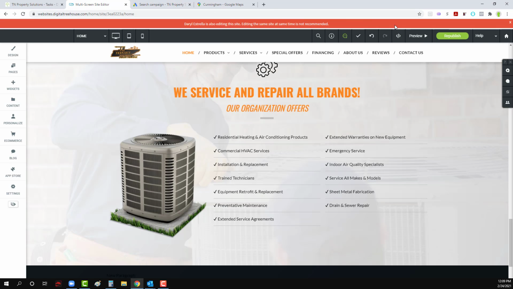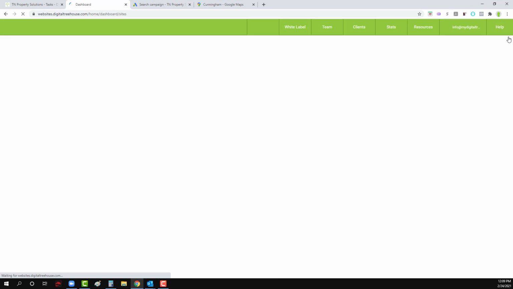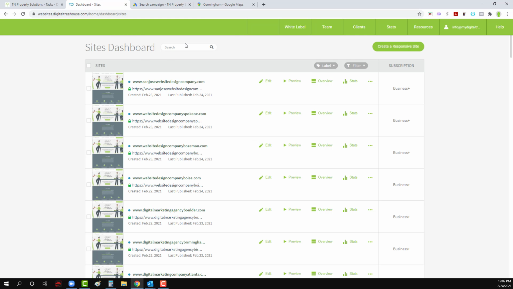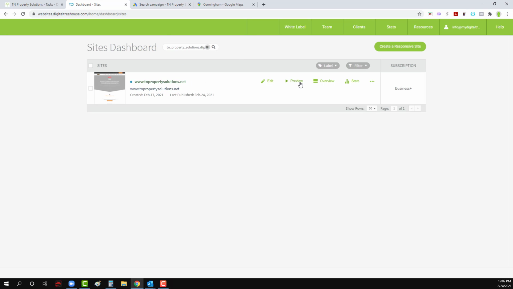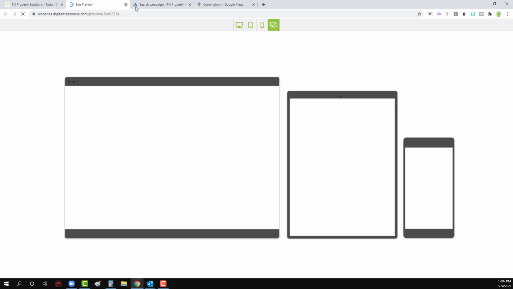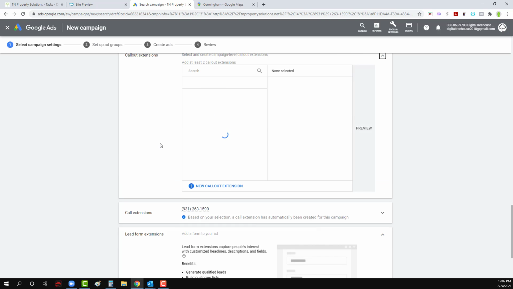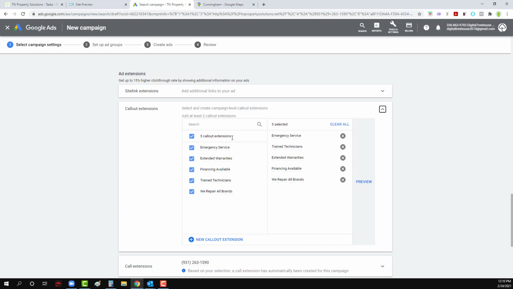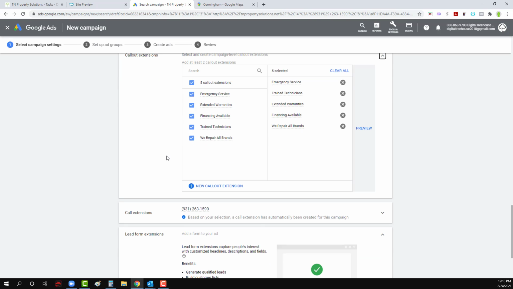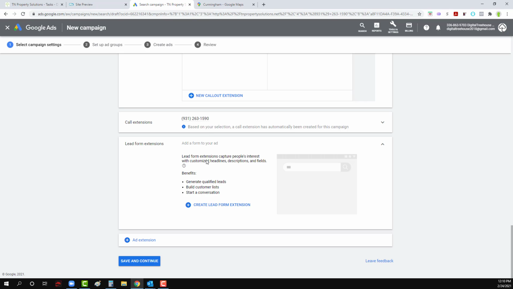Now, because somebody's actually editing this site, I'm going to get out of here and just preview it so that I don't look like I'm editing it and confusing my website developer. All right, and we can save these. So we've added call-out extensions, which are just bullets that go underneath the ads: emergency service, trained technicians, extended warranties, finance available, we repair all brands. Site links are actual links to the website, so we'll do that once we get the website launched. Call extension is there.